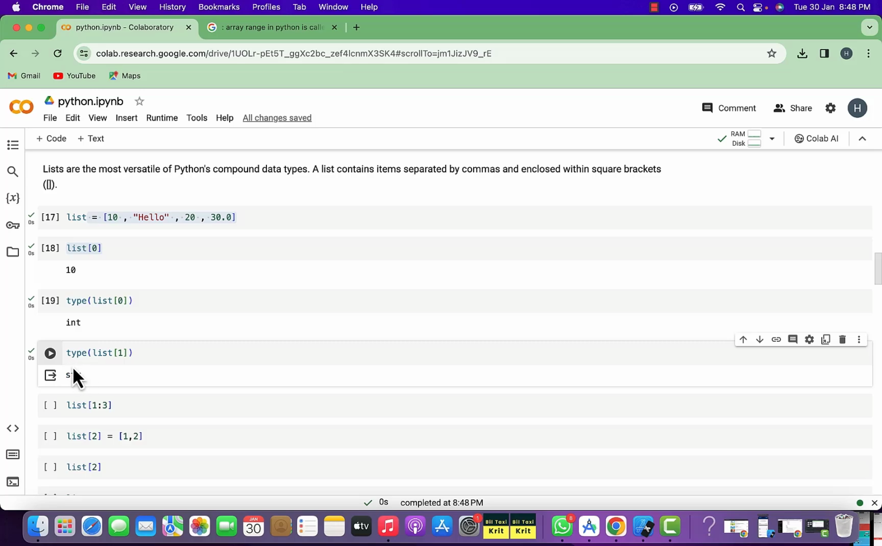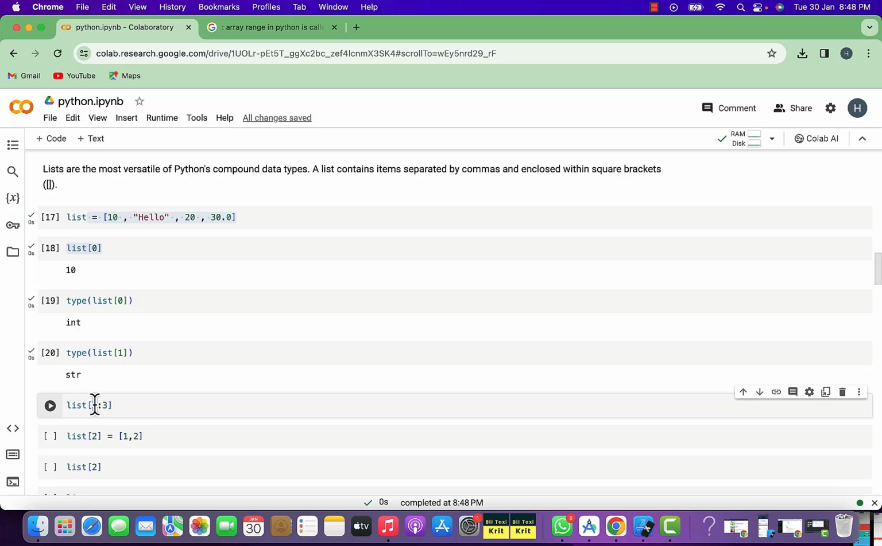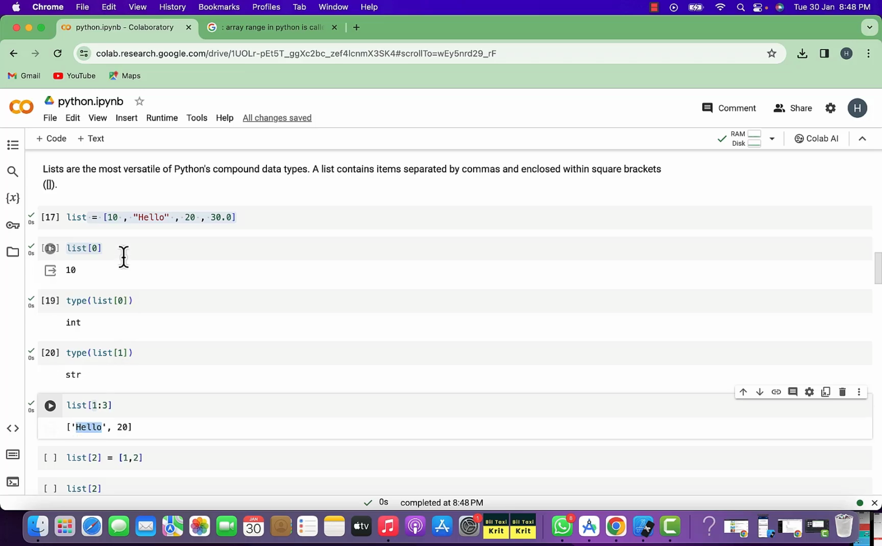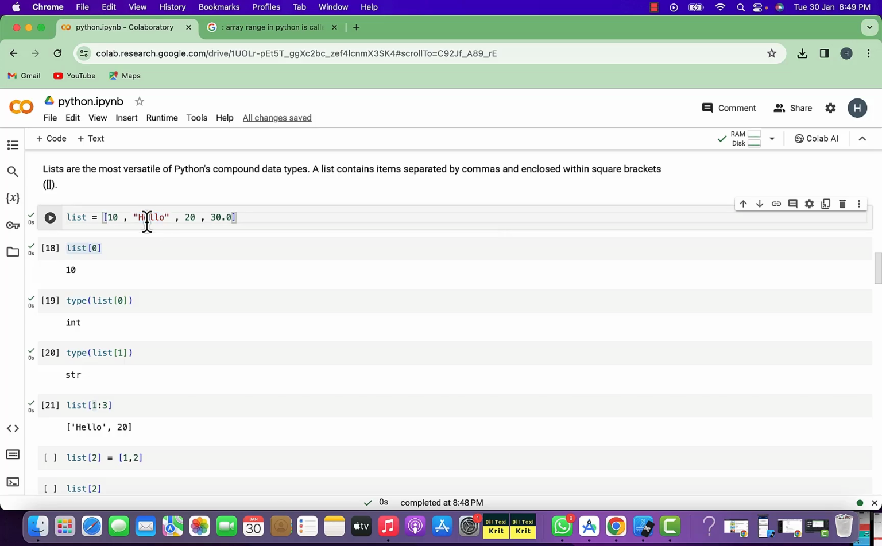And if you want to print a range of values inside this list, just like strings, then you can use slice notation. Here we are specifying to print the values of this list starting from index 1 till index 2. When we run it, you will see the output: hello and 20. So it printed this list starting from the first element till the second element.